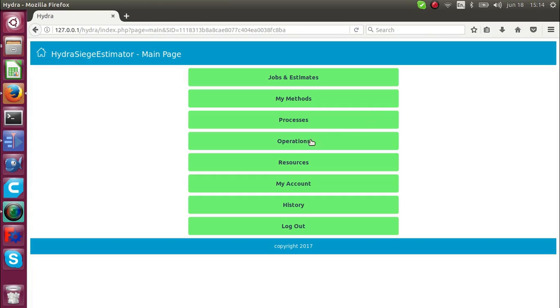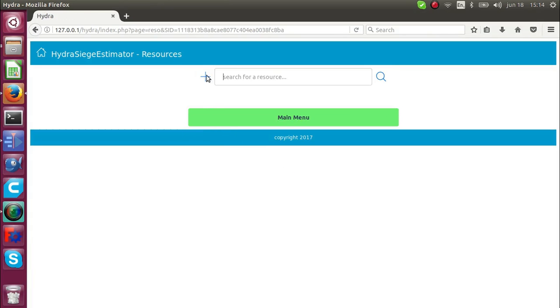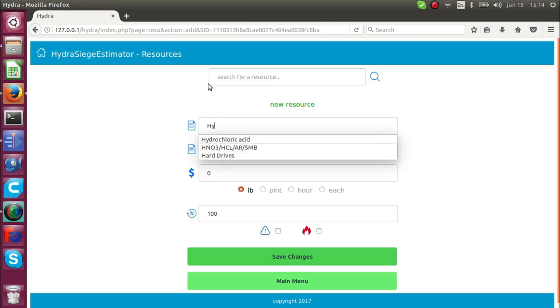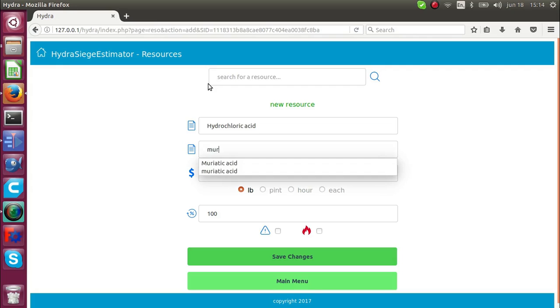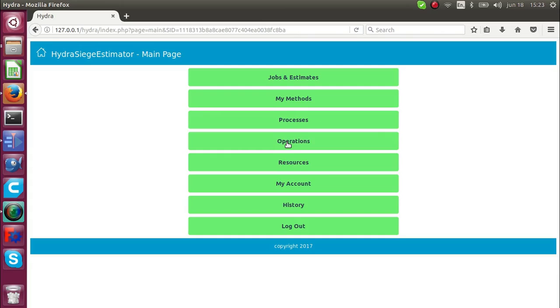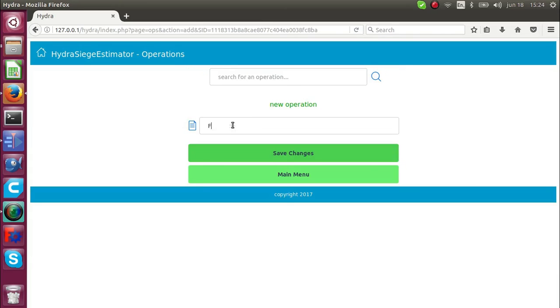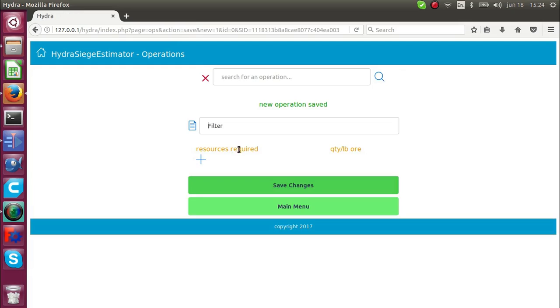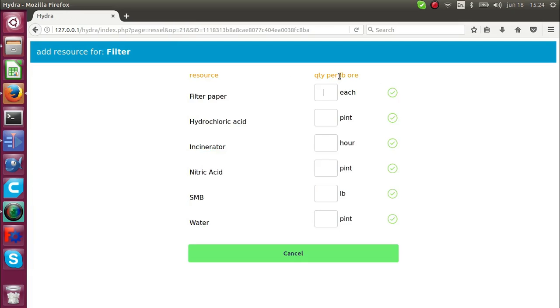To accurately calculate costs, the system needs to know what resources you use and how much each item costs you. This varies wildly between each processor and each country. I'll add in the usual suspects along with how much they cost me and in what units. We can also record their concentration and whether they are a hazard or fire risk. Once that's done, we can define what things we do, also known as operations. Well, we filter stuff, so we generally use up filter papers, say around 2 per pound of ore.